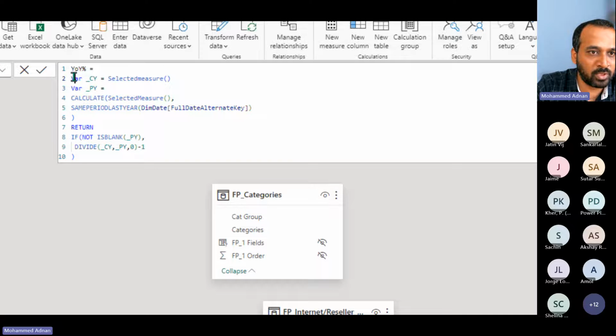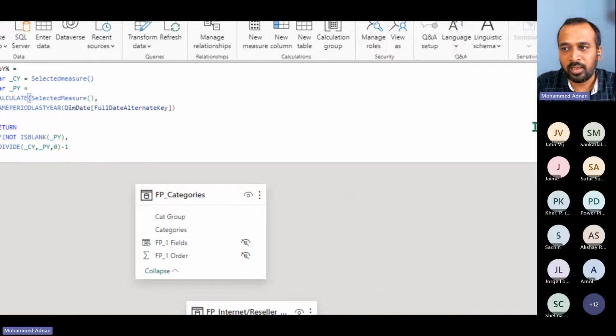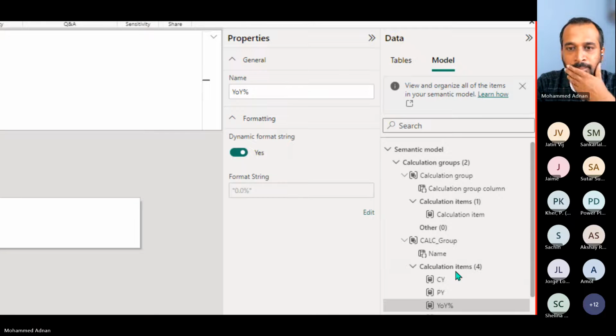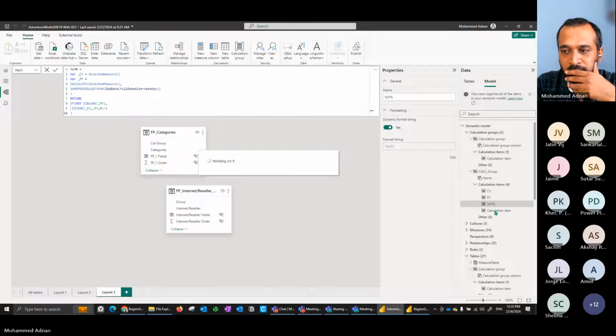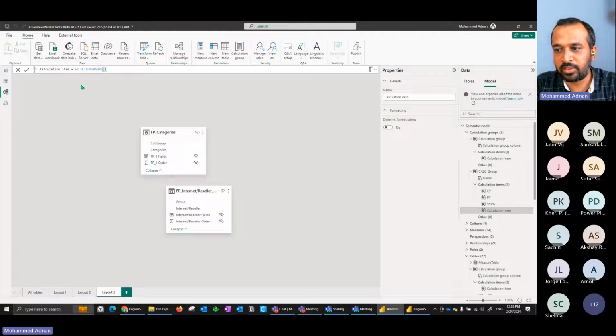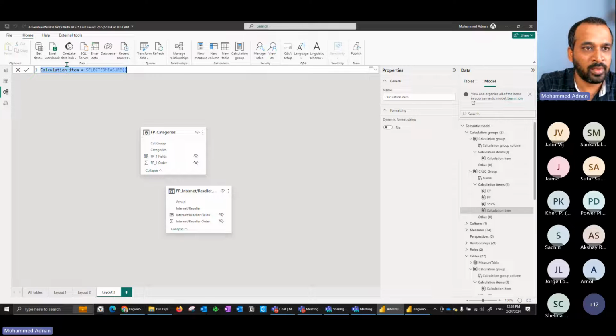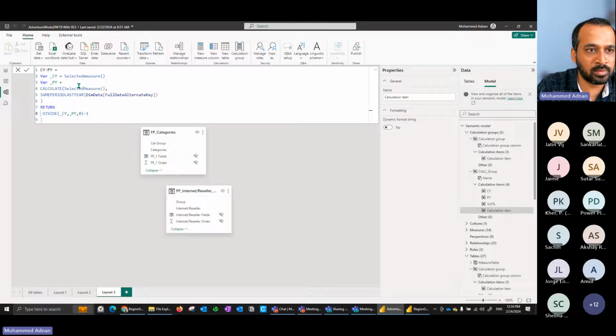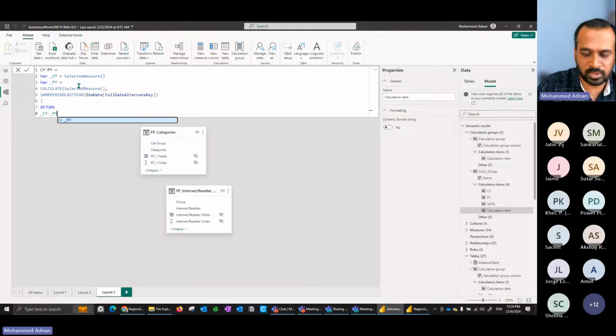Now, in order to create a new formula, just copy this one. And here, clicking on the calculation item, it is already added here, but still I can just go here and replace that formula. I want to give it here as CY minus PY. And in the formula, you can just use CY minus PY. As simple as that.